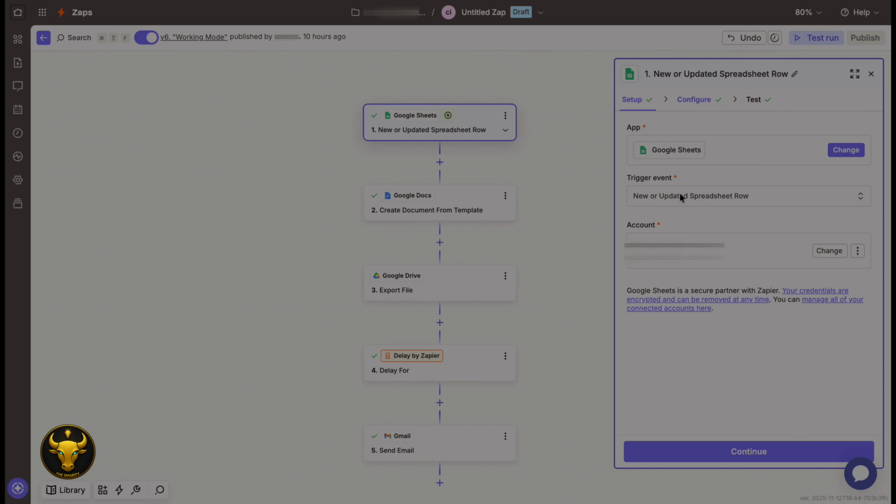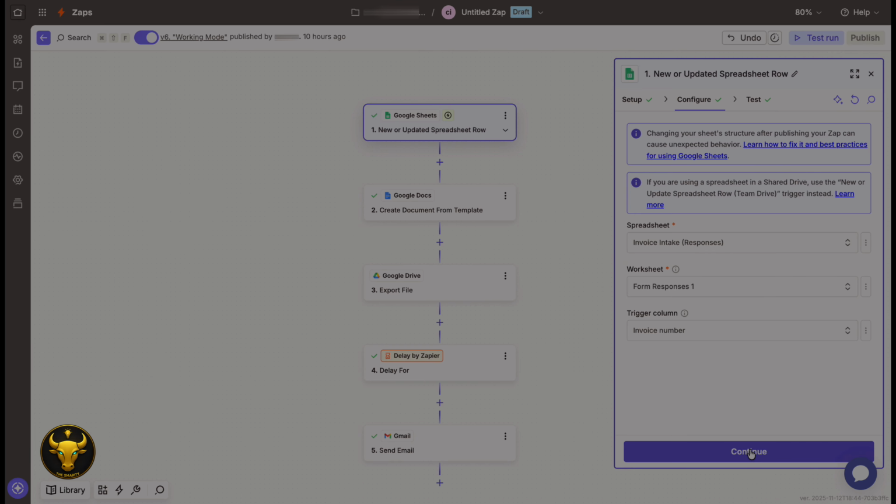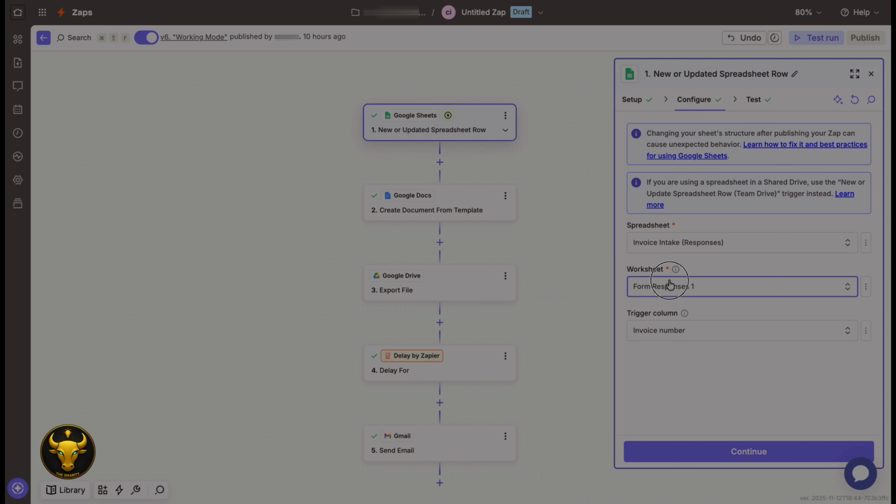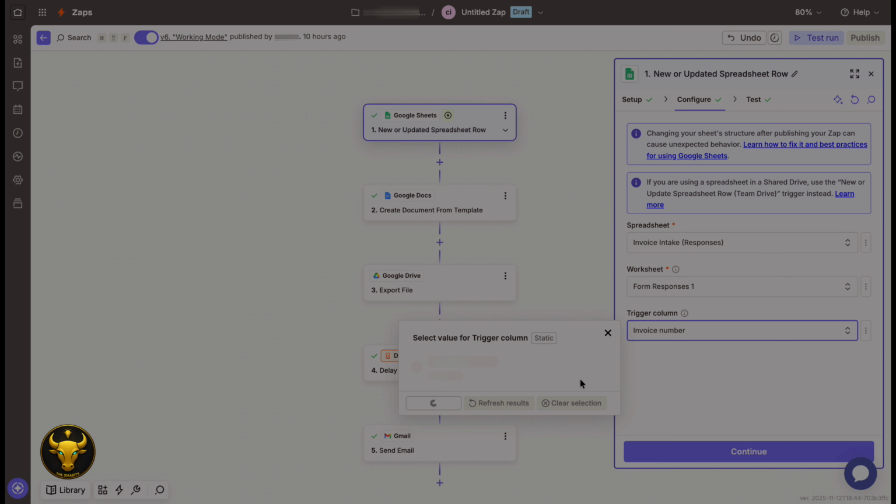Now let's build the automation in Zapier. Create a new Zap. For the trigger, choose Google Sheets with the event New Spreadsheet row. Point it to your Responses tab and test the trigger with a live submission so you see real data.